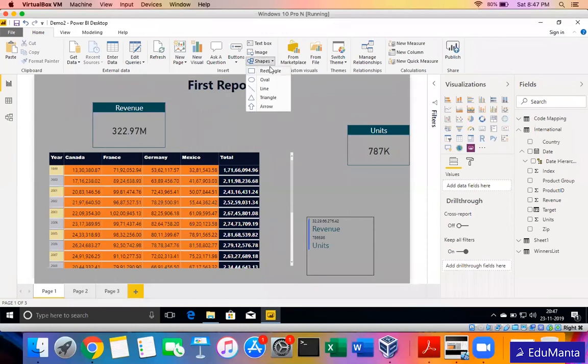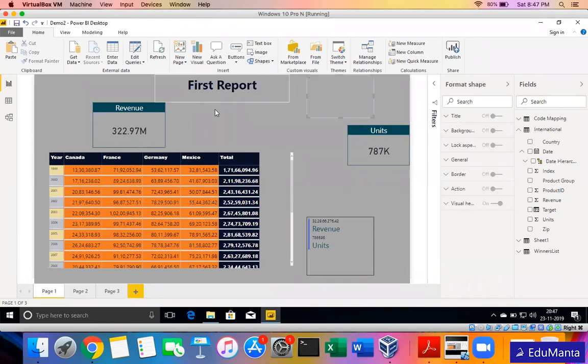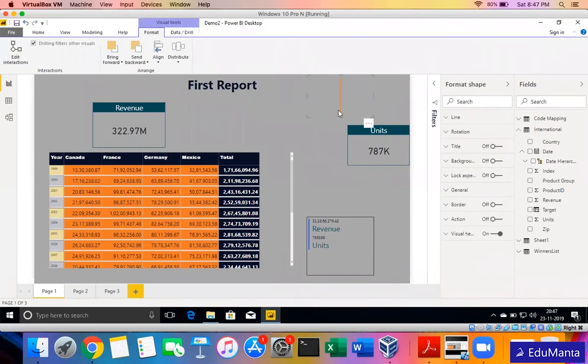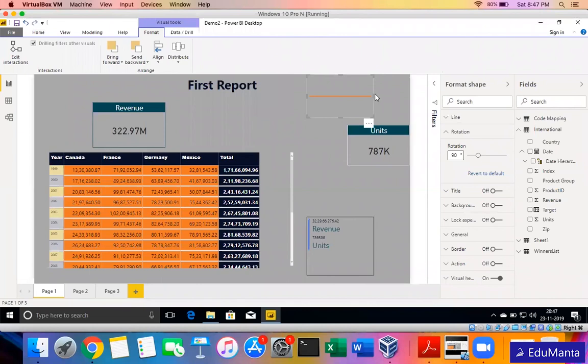Then there are different shapes like rectangle, oval, and so on. Suppose I want to put a line somewhere. This is a vertical line, which comes up by default. I want to rotate it by 90 degrees. I can just say, okay, 90-degree rotation. Then I can put it somewhere on the page, and I can change the color and so on.